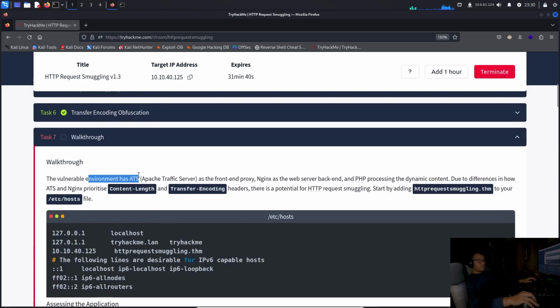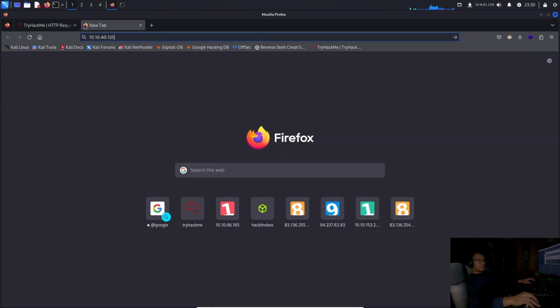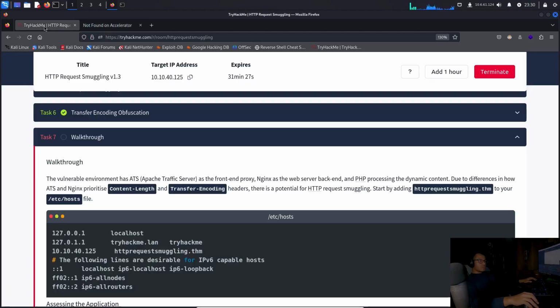Walkthrough. The vulnerable environment has ATS (Apache Traffic Server) as the front-end proxy, Nginx as the backend web server, and PHP processing the dynamic content. Due to differences in how ATS and Nginx prioritize the Content-Length and Transfer-Encoding headers, there is a potential for HTTP request smuggling. Start by adding httprequestsmuggling.thm to your hosts file.